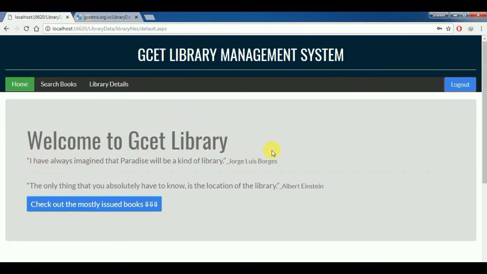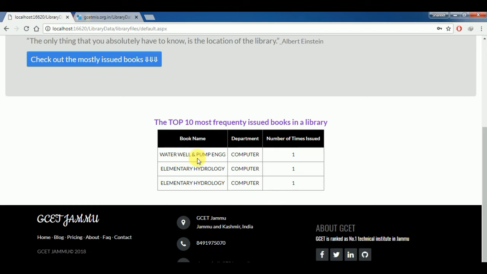Welcome to GCET library. Here are quotations displayed. Check out the mostly issued books here. The top 10 books will be displayed here, which are mostly issued, frequently issued in the library. Those will be displayed here.